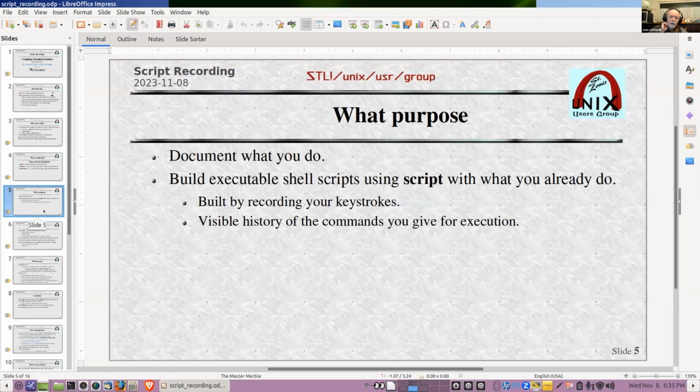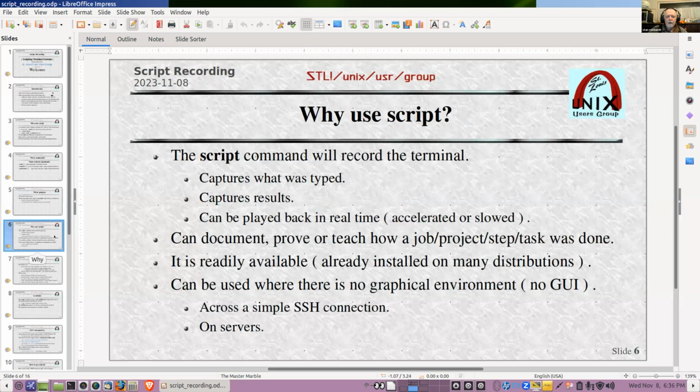And as far as building executable scripts using that, well, I think it provides you with a visible history. I haven't been digging back into it long enough to remember whether or not, or even figure out if you can take that file that it creates and export that into a file and then make an executable script program out of it. Why use it?